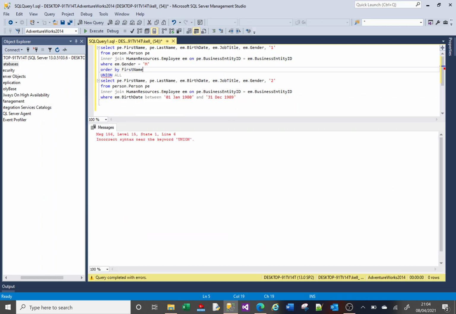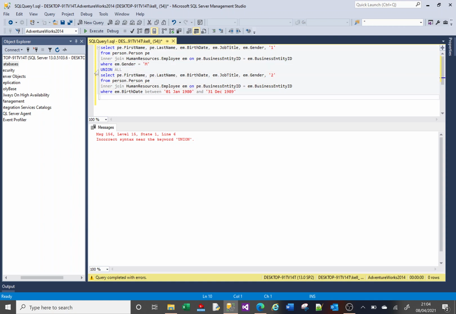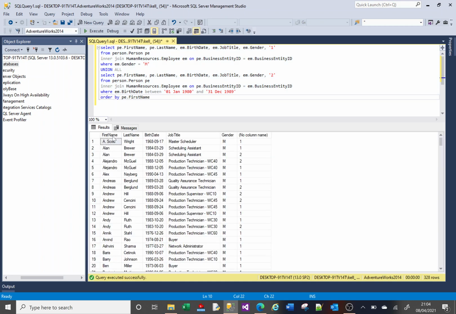the union won't like it, because this isn't the end of the SQL anymore. There's suddenly a union, so it's like putting the order by right in the middle of a large bit of SQL, so it doesn't fit there. So let's get rid of that. The order by has got to go at the end of your union statement. And now you can see it's ordered by first name. You can see the 1s and 2s because Alan Brewer, born in the 80s with the gender of M, exists in both result sets, so he's shown twice.